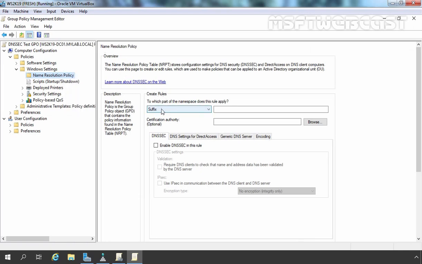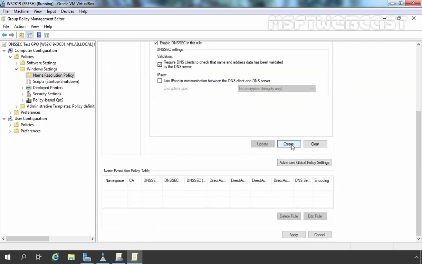Under create rules, suffix is already selected. Here we just need to specify our DNS zone name. Fine. Here we need to select enable DNSSEC in this rule. And also under validation, we need to select this checkbox, require DNS clients to check that name and address data has been validated by the DNS server. Let me scroll a little bit and click on create to add this rule under name resolution policy table.